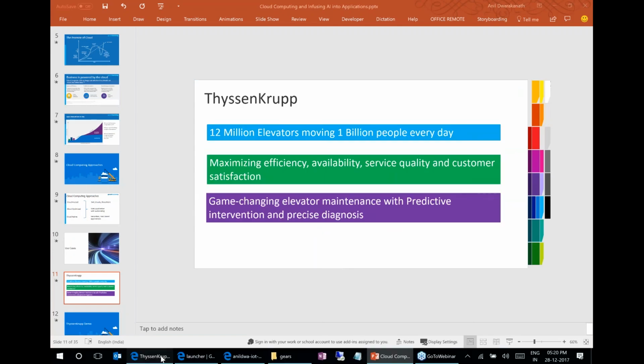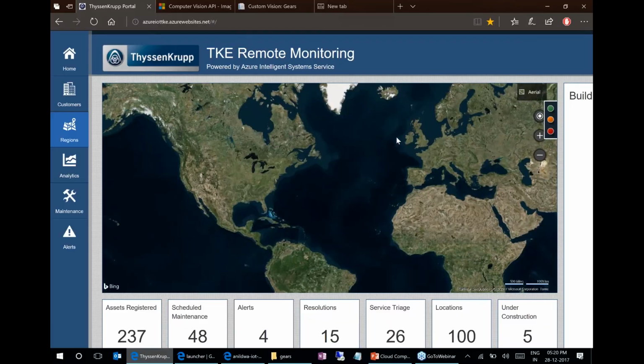So what you're seeing here is a demo site that ThyssenKrupp has built. Microsoft has partnered with ThyssenKrupp to build this demo site. Here we're showing a subset or a small scale representation. You should be able to see on the map worldwide all the ThyssenKrupp owned elevators, right?